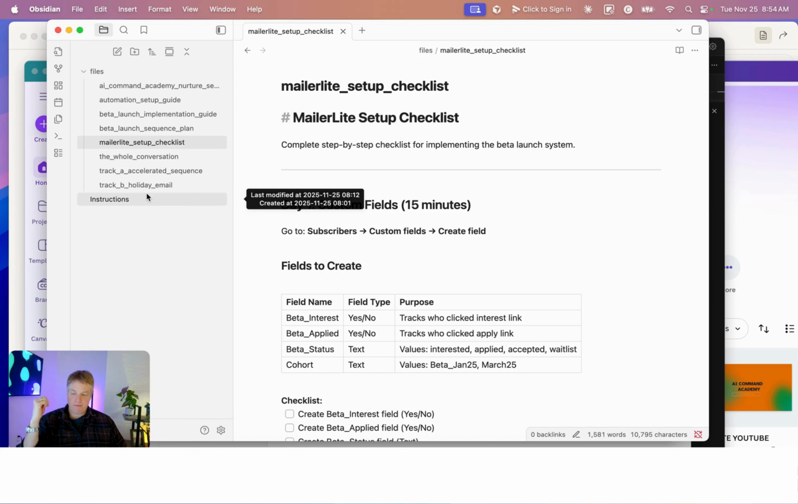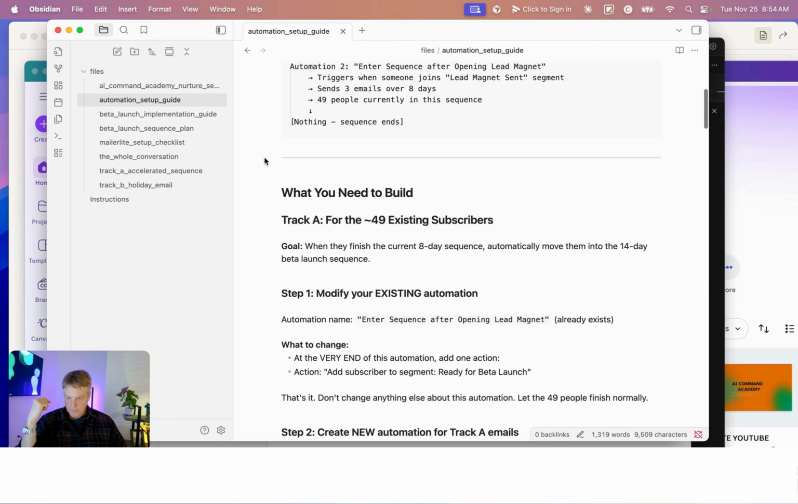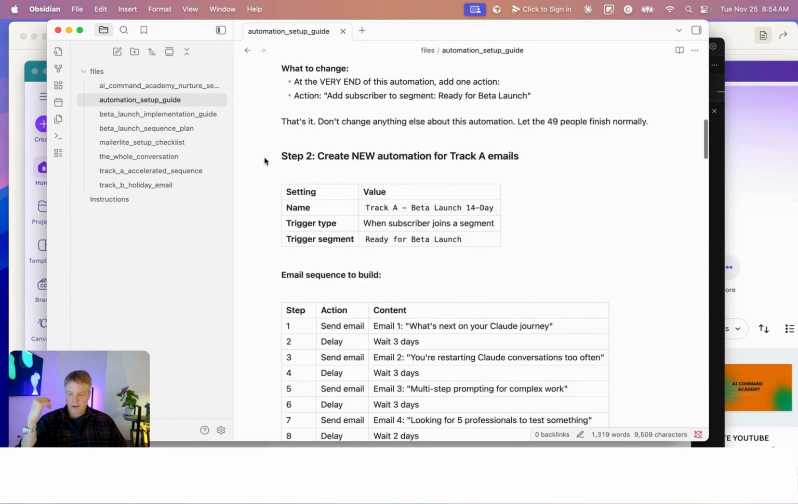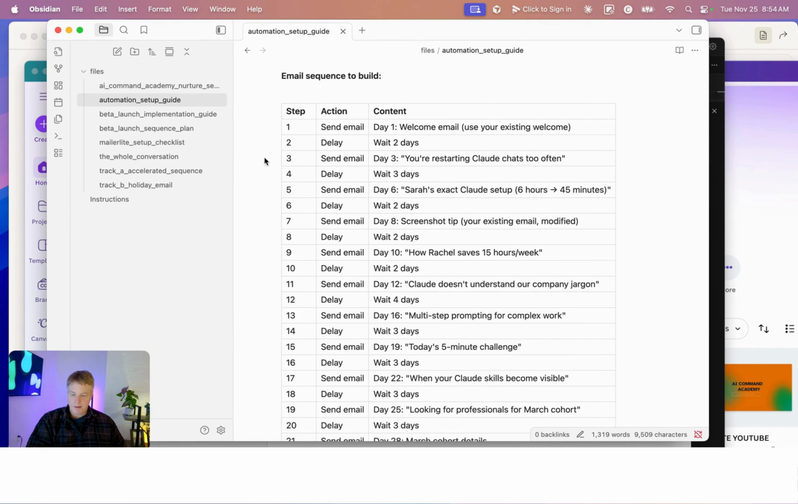But I did have a follow-up question, and so I asked it to help me out. I had to ask a clarifying question because I was a little confused after reviewing all of these. And so it created a whole setup guide, being more explicit about what I needed to do. And it certainly did answer my question and provided a lot of detail.